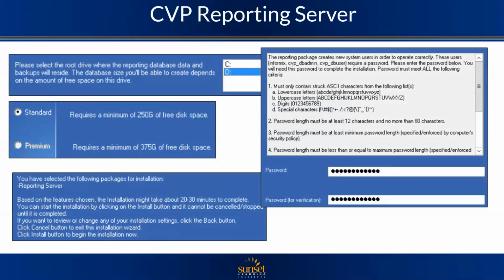Okay, reporting server, again, optional for a lab environment. Got to have hard drive space. Again, OVAs will help you out there. And of course, a super secret password at the end that you are using for your reporting users that are local.